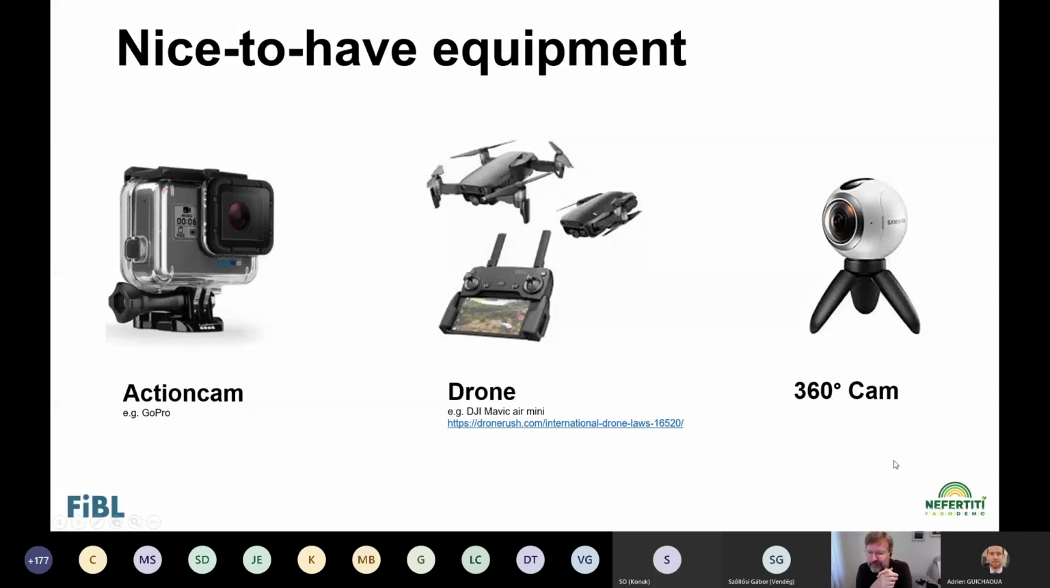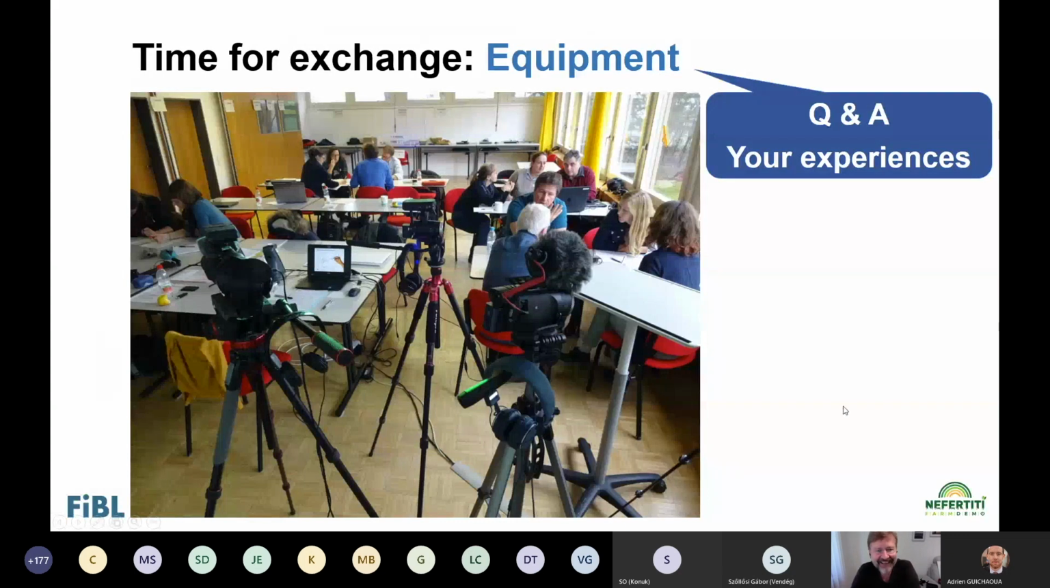A 360-degree camera, to start with, I wouldn't recommend. It's a bit complicated to use, and I'm not really convinced of the added value of it. So next slide, please. It's a short time for reflection about equipment. Do you have any answers? I think Adrian is looking at the chat box, or your experiences.